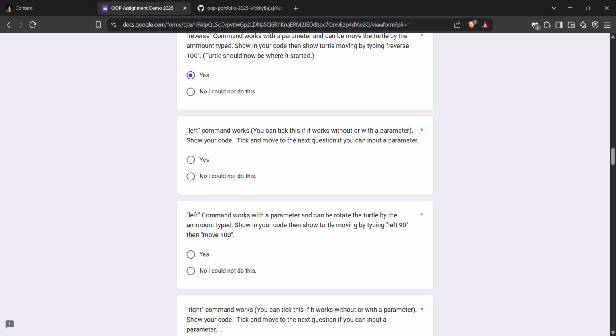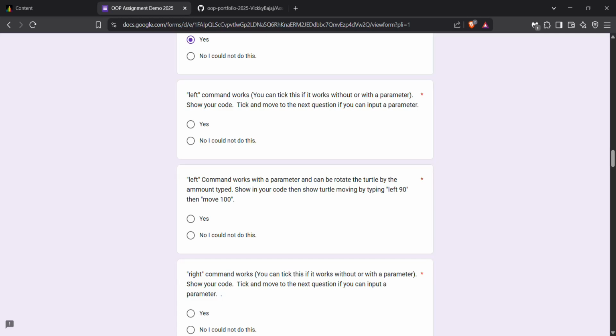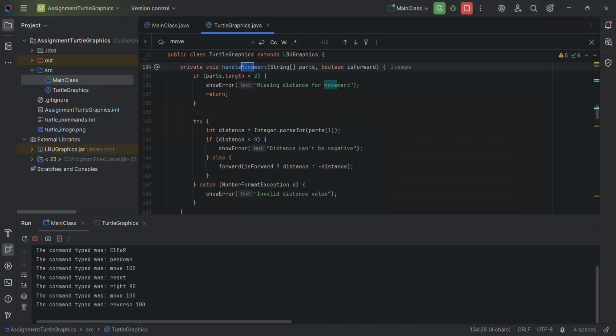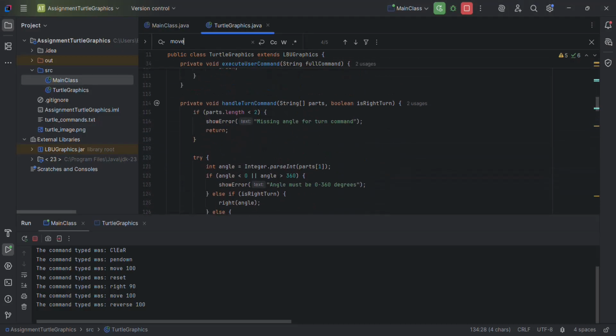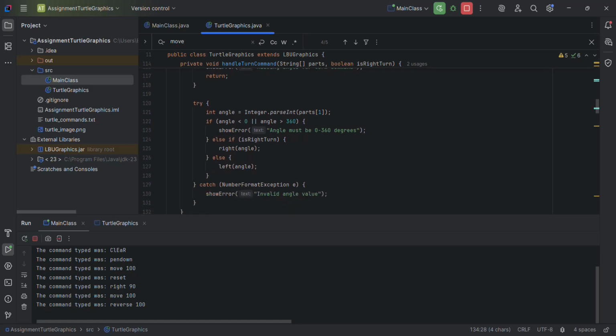Similar to my move and reverse commands, my left and right commands also need a parameter. Let me show you the code for my left and right commands. Handle movement, it should be nearby. Like you can see, the handle turn command. The handle turn command can only be used with an angle between 0 and 360. So I put a bound of 0 to 360, so it cannot exceed 360 or be less than 0. So there will be no negative values.